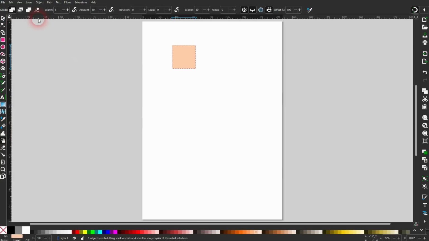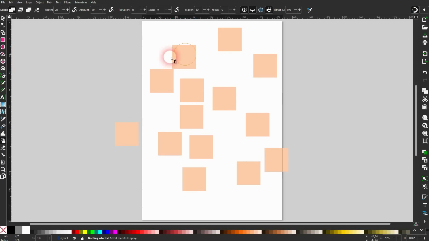There's one for path effects and one for deleting. The width adjusts the size of this circle. So I can make it bigger and now it affects a bigger area. Let me increase the amount and we have more rectangles when I left click drag. We can rotate it by 20 degrees. You can see that right now it doesn't create more ones because I've set the overlap to 100% offset. We'll start again.